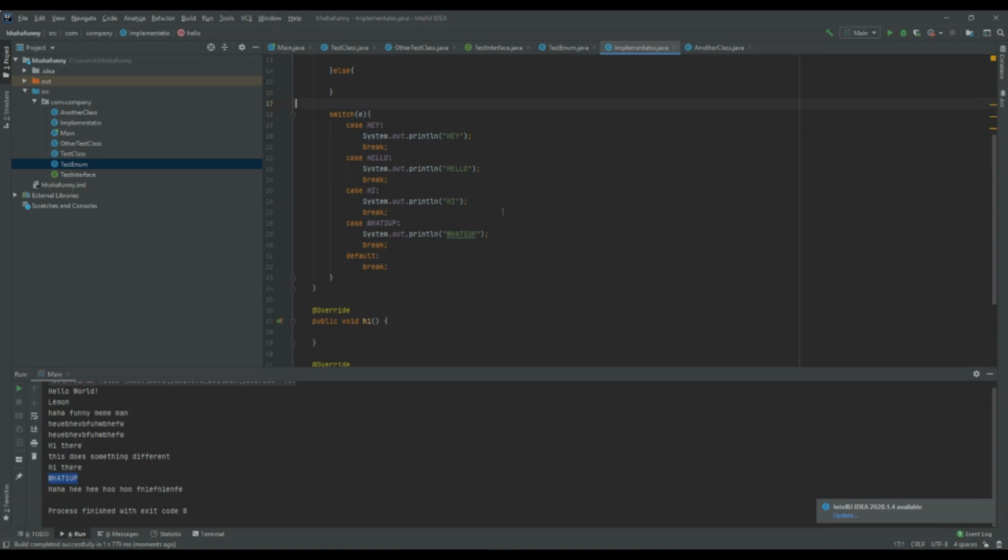We're going to talk about loops. So there are two main types of loops. There's a while loop, and there is a for loop.